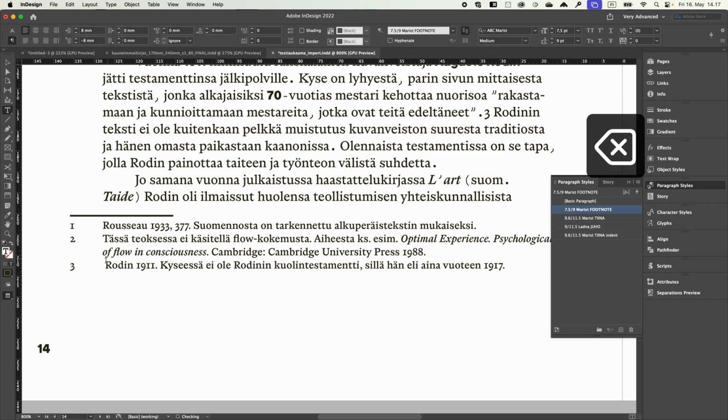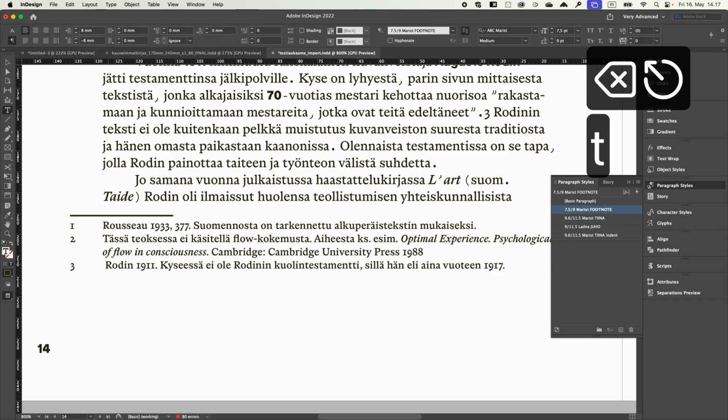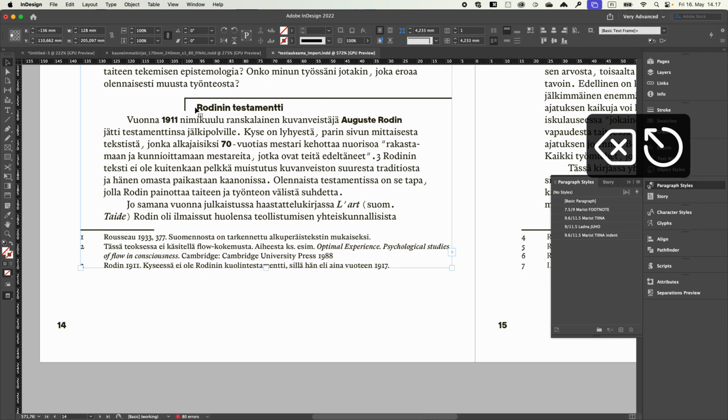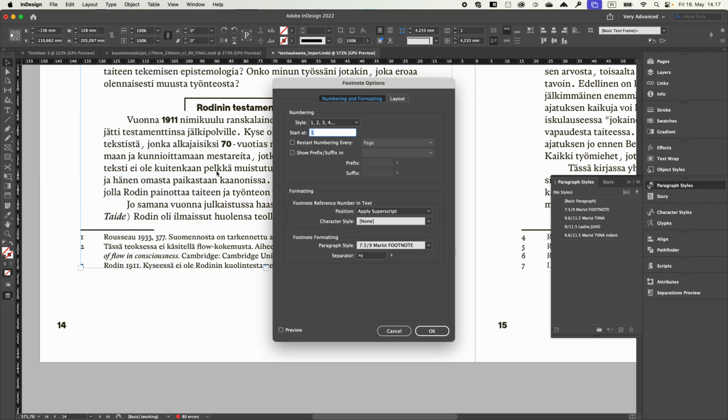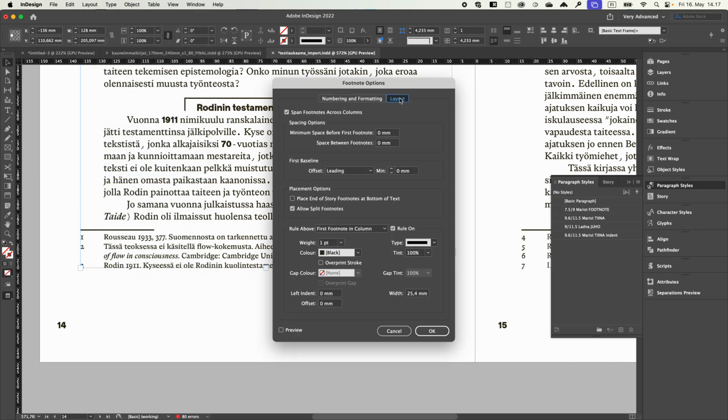There's this horrible rule there. I want to get rid of the rule. I mean, I use these rules here, but I don't like this rule. So for that, I have to go back to Document Footnote Options, and I have to go here and put rule off. These are also important. So minimum space between first footnote, I would put this as 11.5 points. So the same, the one baseline increment, and then first baseline, I would do cap height.